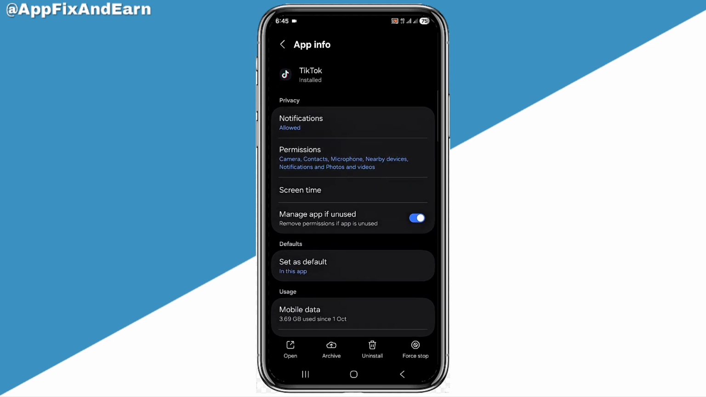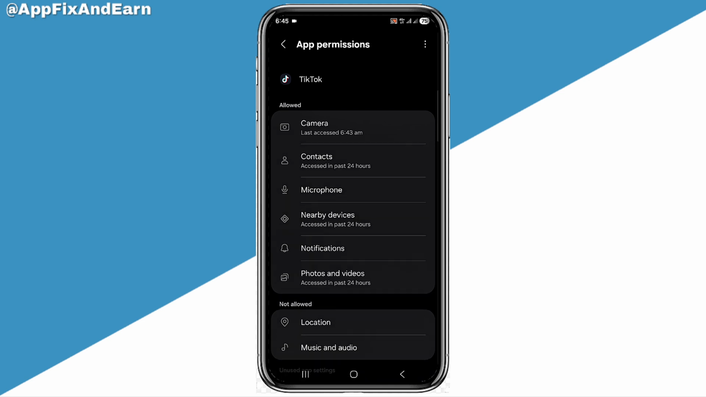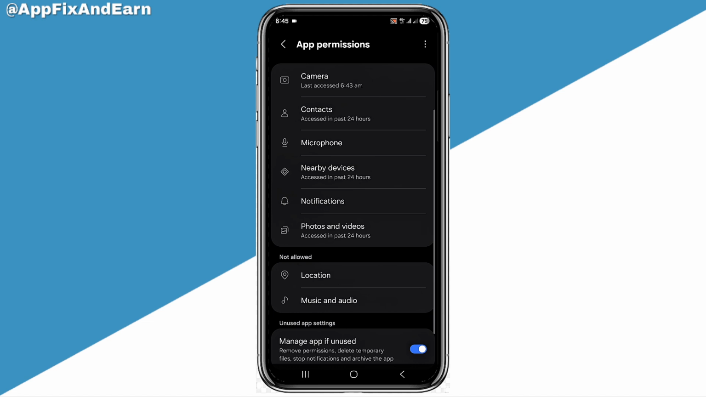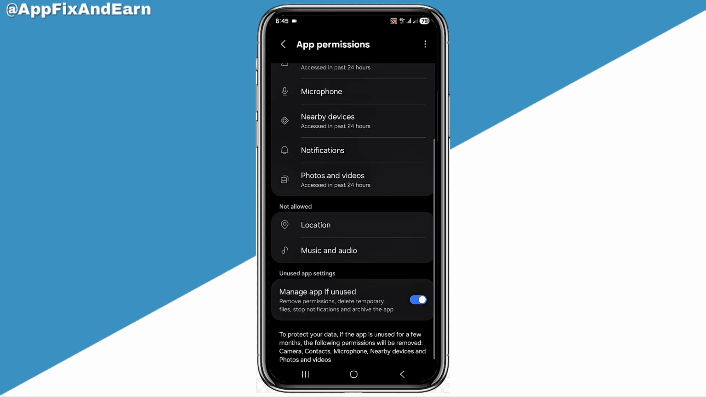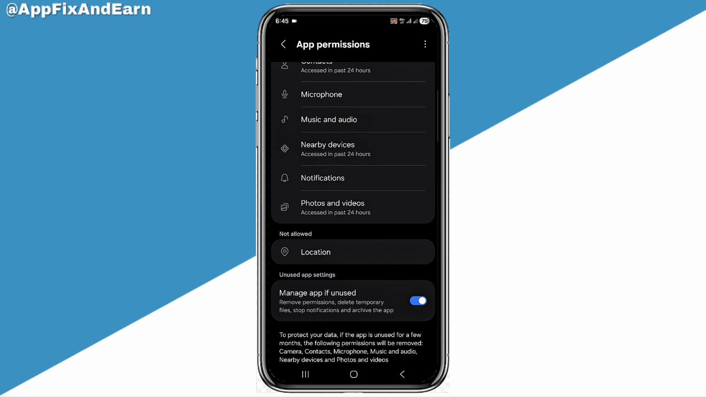So if after clearing cache the problem is not yet fixed, looking right here as well, you can see where it says permission. Now sometimes if you do not allow the microphone permission or the camera permission, you won't be able to see that feature. It might actually limit you from using the feature. So you need to go ahead and make sure that the camera and the microphone settings are actually turned on right here. They are actually allowed as the app permission. You can also click on music and audio and click on allow like this. If you like, you can go ahead and allow location. It is not actually compulsory for this specific feature.